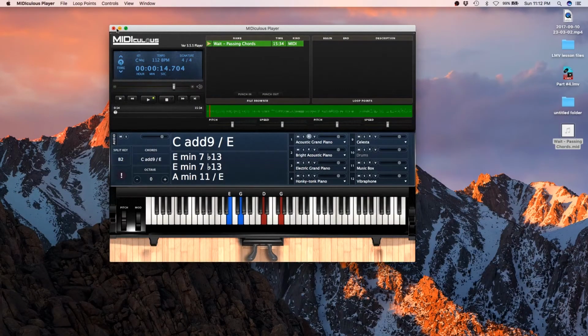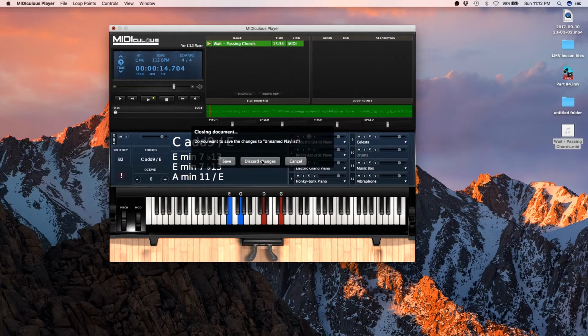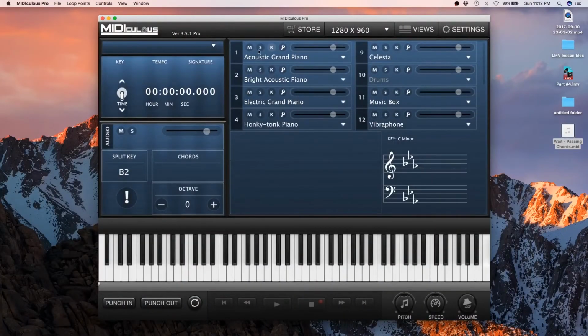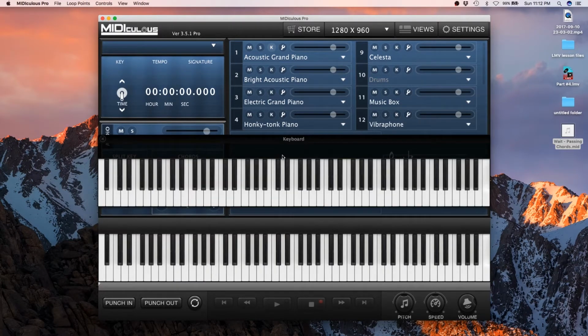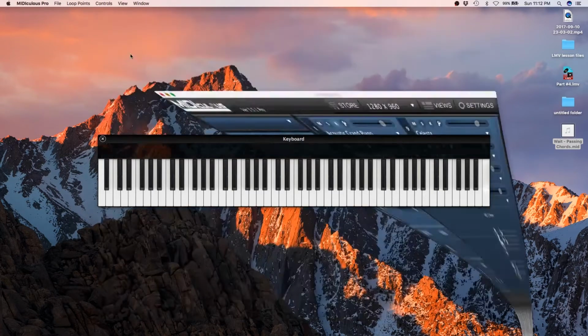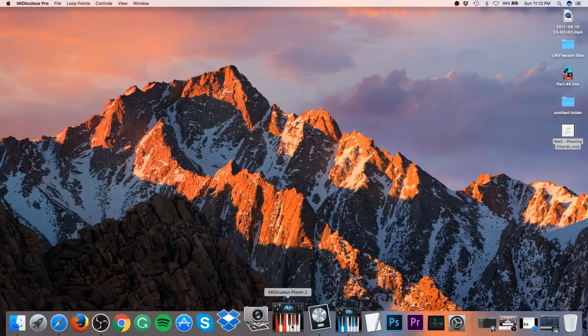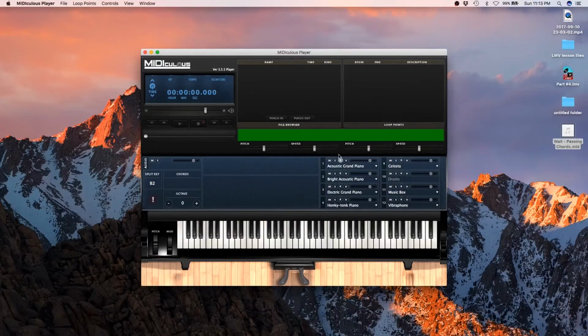All right, so I'm going to close out this and I'm going to pull up the Pro version. So you see how bigger it is? You can detach the keys. So for example, if you want to close that out and just have the keyboard, you can change it. Another thing I forgot to show you guys with the free version, and I'm just going to pull up the free version real quick and drag back this MIDI file in here.